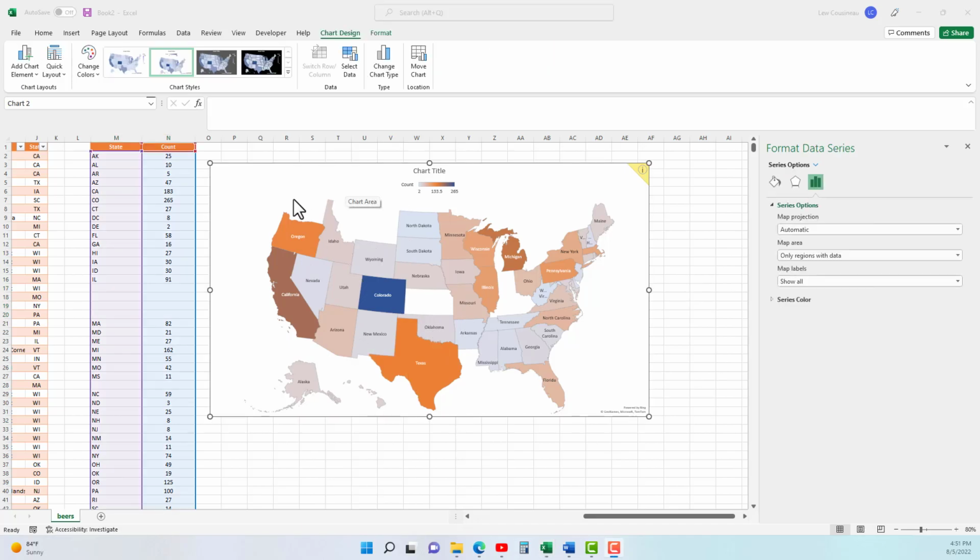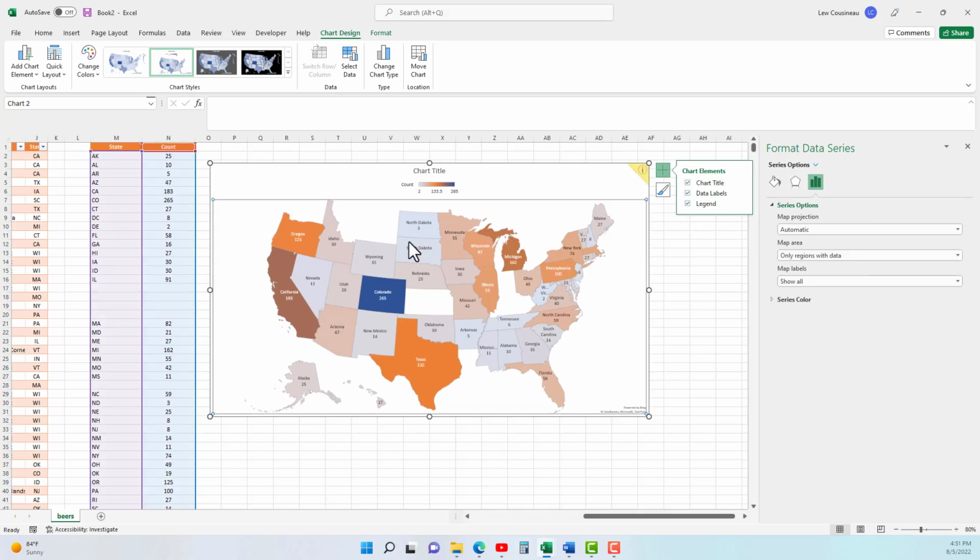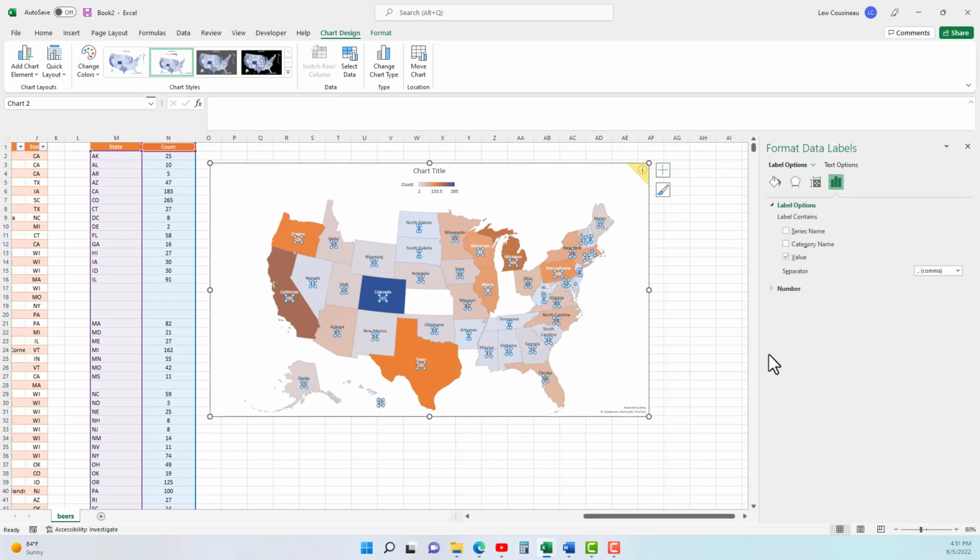And that's about it for this map chart. It's fairly easy to use. It works well when there's state information. The only other thing I'll mention is it has all the other features in terms of chart title and data labels. If you want to put in the number of, in this case, beers coming from each state, you can add that data label. You can also format that if we were to go to more data label options right here. You can add a series name or a category name or remove the value, similar to any other data label on any other chart.